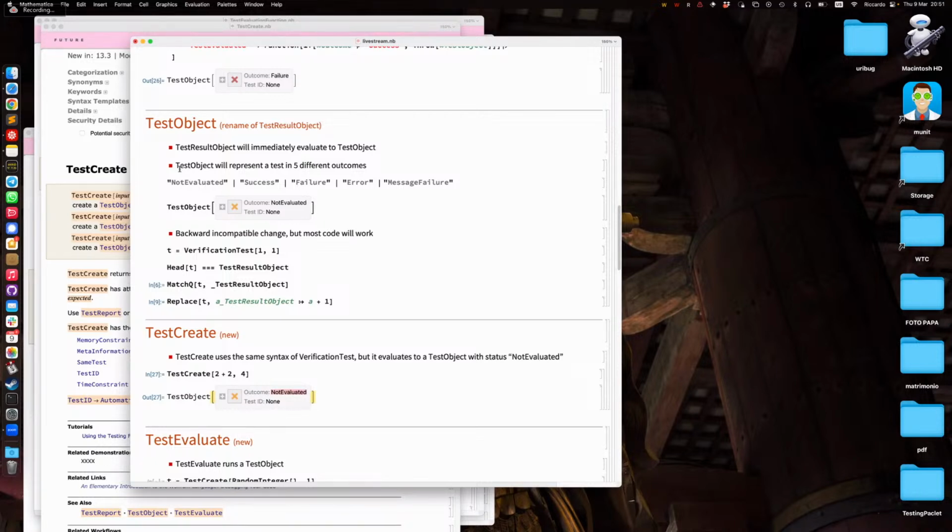And so basically the test object will now have 5 different outcomes. Those are the 4 existing. This is the new one. And so basically test result object will simply evaluate to test object in this design.